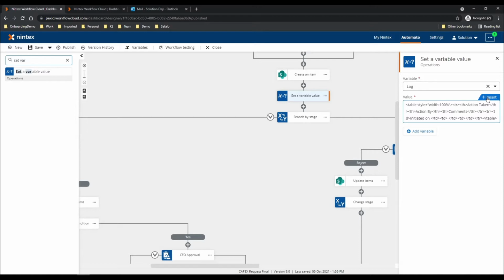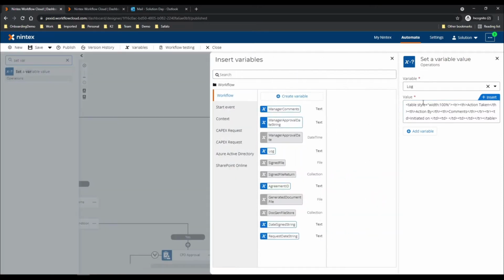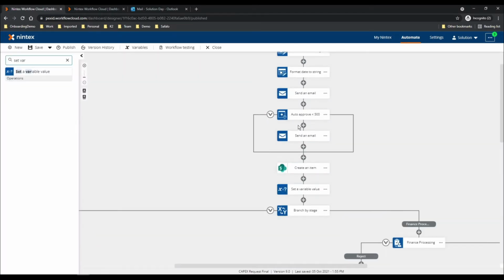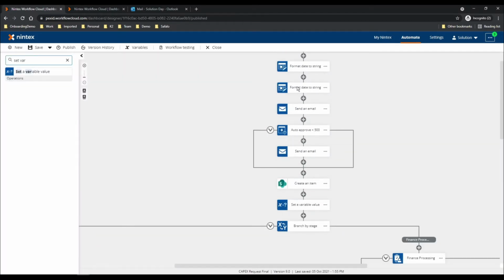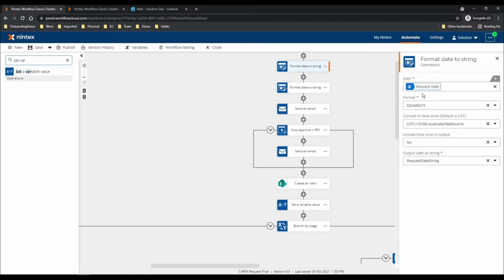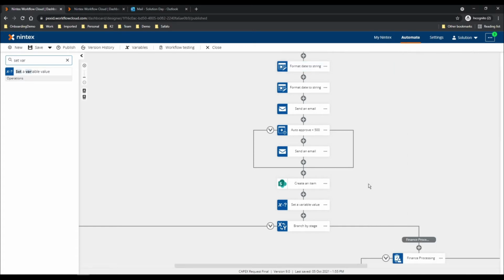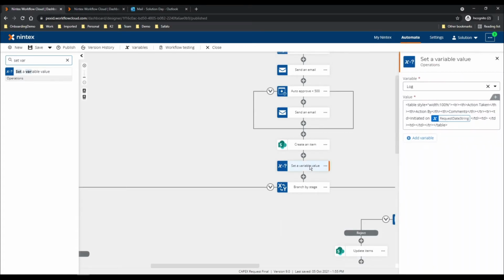So initiated on, I've already got a request date that's been created. So my request date string, let's add that. That's essentially just this format date to string action up here, which is taking the request date from the form, which comes in as UTC in a funny old format, and it's going to create a DDMMYY format for me, and then store that as a string.